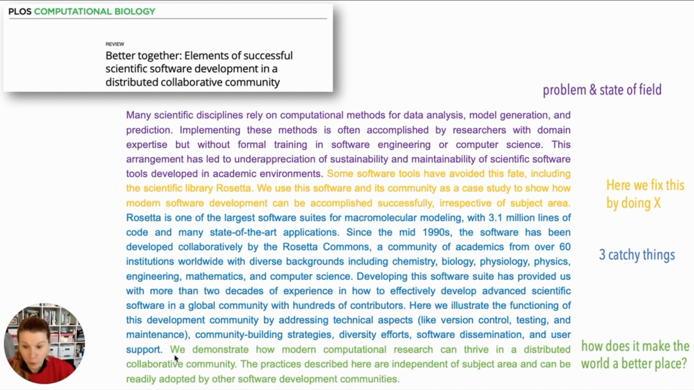And this is in 4 sentences. This gives us a pretty good overview of what this paper is about. And the last part of the abstract is the application. How does this make the world a better place? And here in this example, we say, we demonstrate how modern computational research can thrive in a distributed collaborative community. The practices described here are independent of subject area and can be readily adopted by other software development communities.